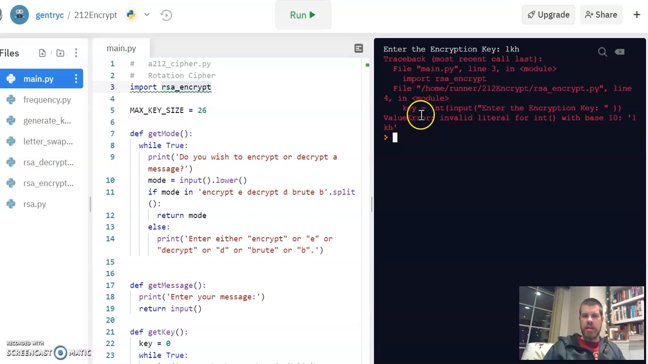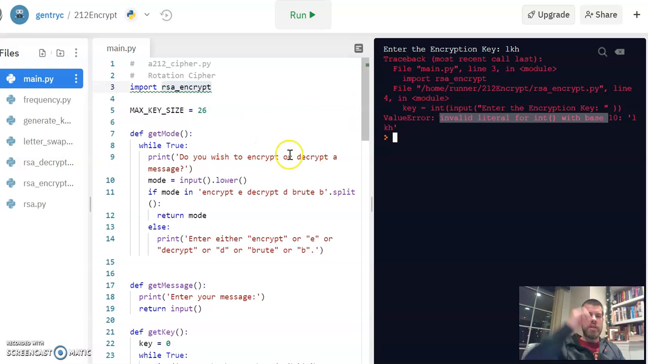Okay, this is an example of a runtime error. The program expected us to put in an integer because it's using the int function. It's trying to convert our text to an integer, and we supplied an invalid literal for the int function. In other words, we put in a string and it's having a hard time converting that string to an integer. This is a runtime error.